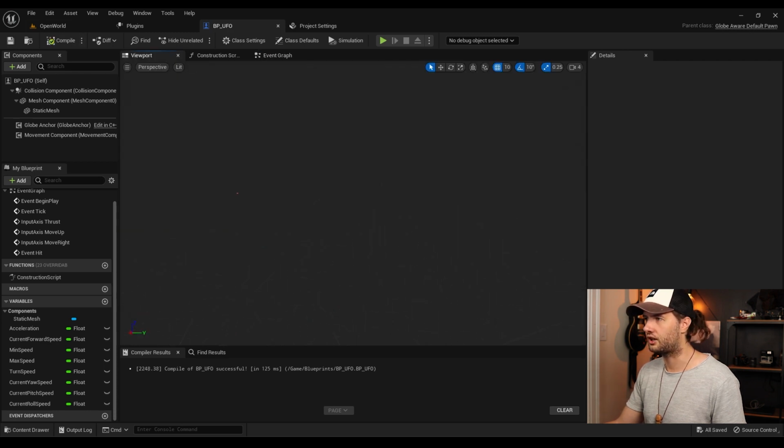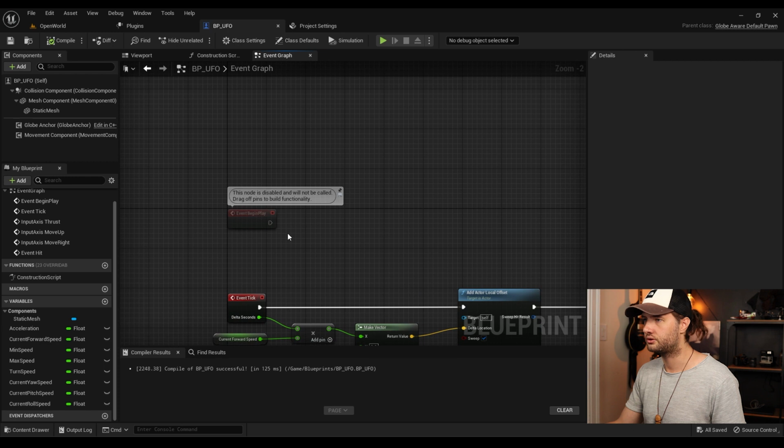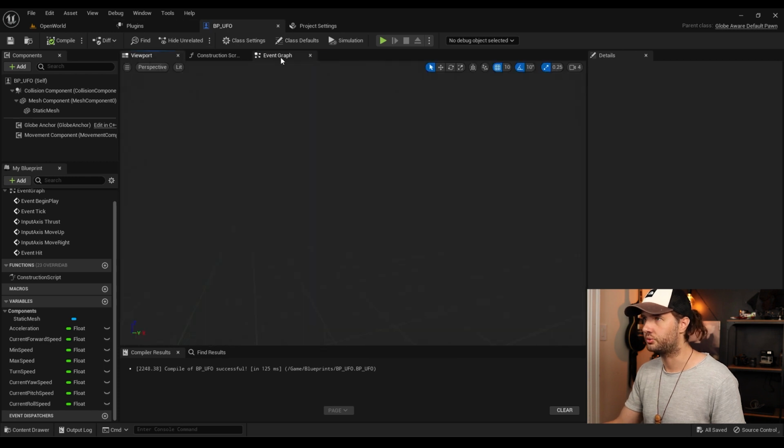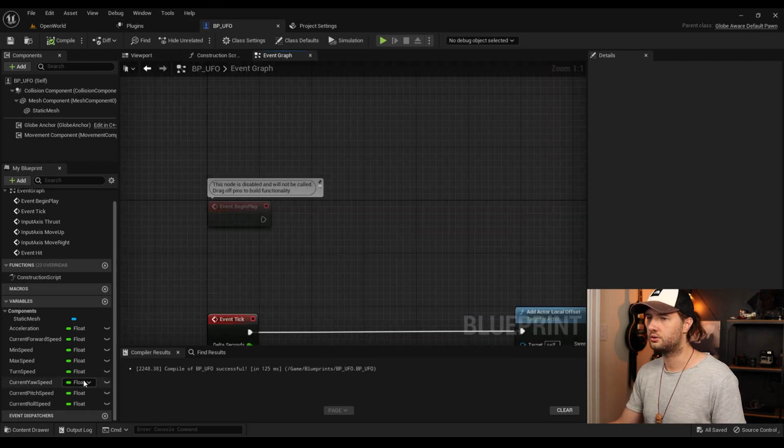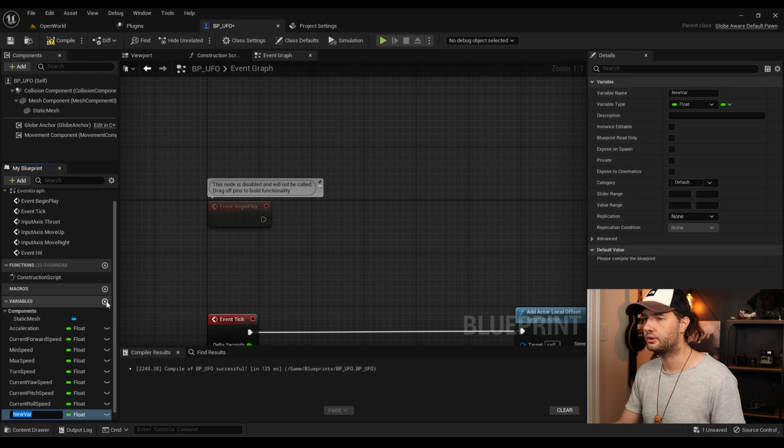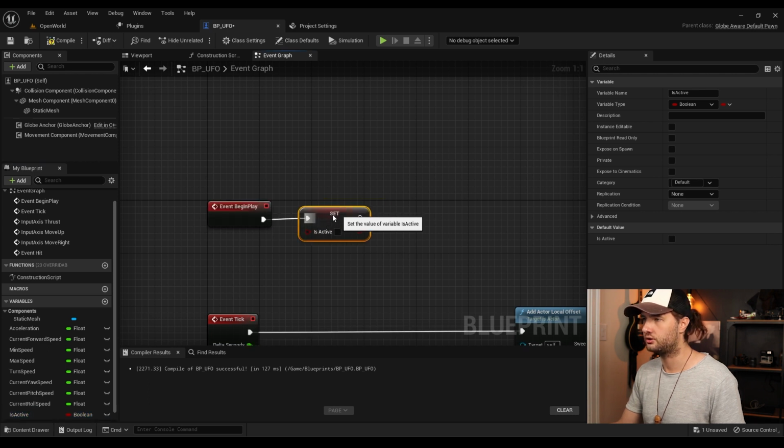And now we're going to see that actually our ship is moving in the viewport, and that's something we don't want right now. So we can see it's disappeared. So what we're going to do is create a new variable. We're going to call it is active, and we're going to set it to boolean, and at the beginning we're going to set it to active.